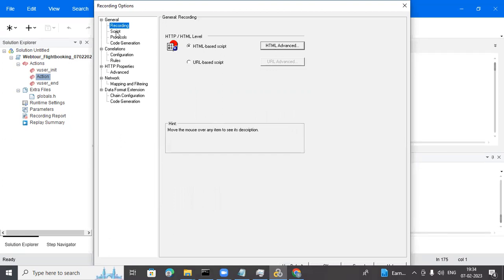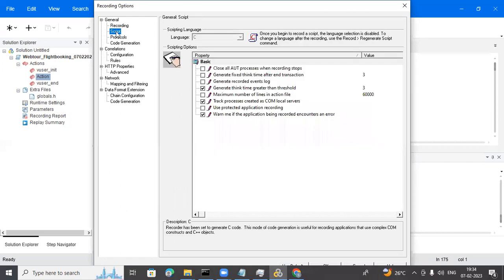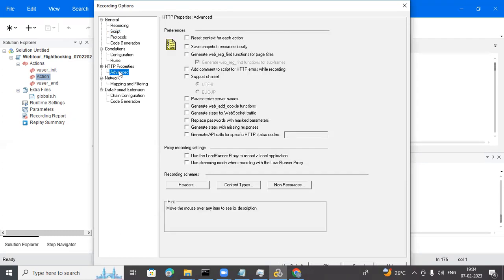But what I'm getting is some unwanted things. I'm explaining all the prerequisites. Okay. After that, Advanced. In Advanced, for generate web ad cookies, when you are recording, this will be checked. You need to uncheck this: generate web ad cookies, generate steps for the WebSocket traffic. You can uncheck those and go to the next point.